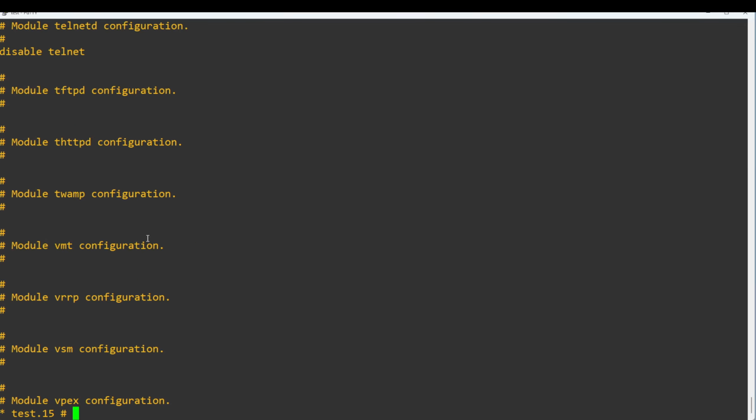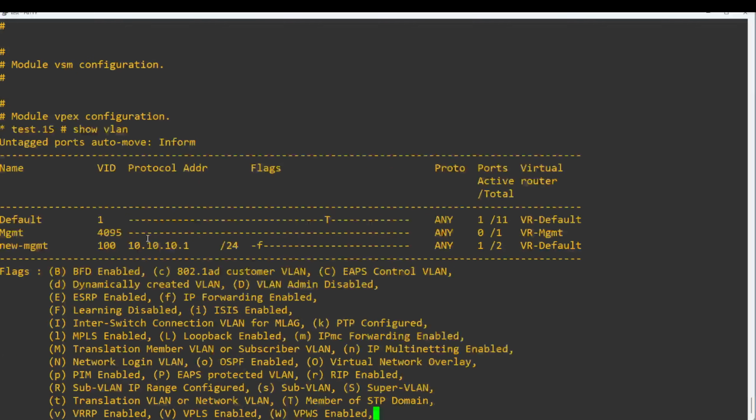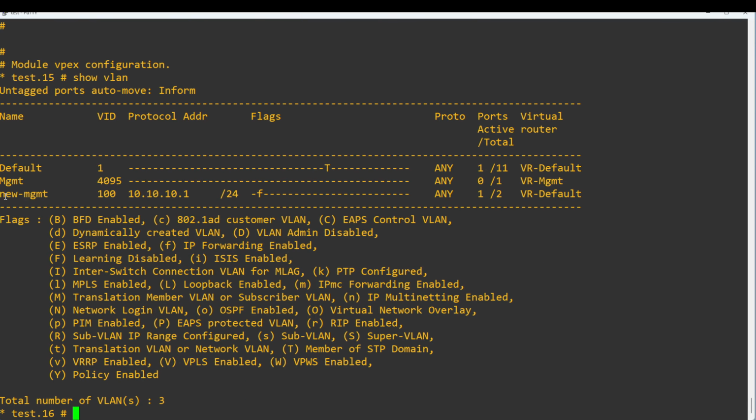If you want to see the VLAN itself, you can do a show VLAN. There you can see all the VLANs that you've set up. It'll tell you the VLAN ID, your IPs, if it's forwarding traffic, how many ports it's on, how many ports are active right now. So we have one port that's actually active of the two.